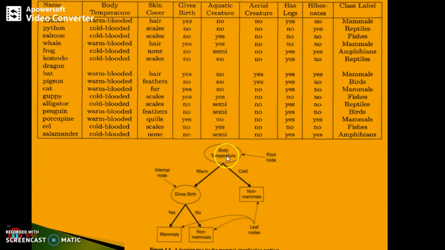Why did this become the root node? You can see in your data set, you have name as one of the attributes. Next, you have body temperature. With the help of name, can you classify the creature into mammals or non-mammals? No, not possible. That is why let's start with the features. Features start from body temperature. So body temperature is the first feature, which I will take as the root node. To do the classification, my root node would be body temperature.